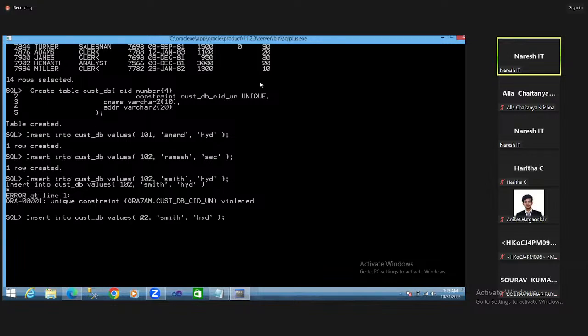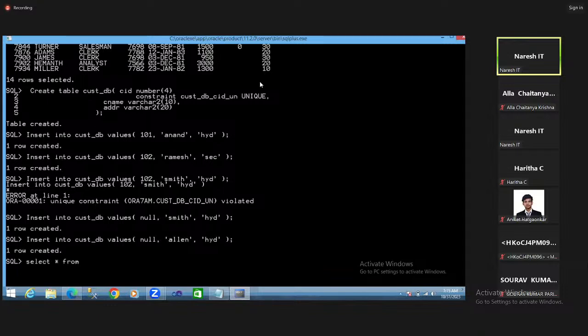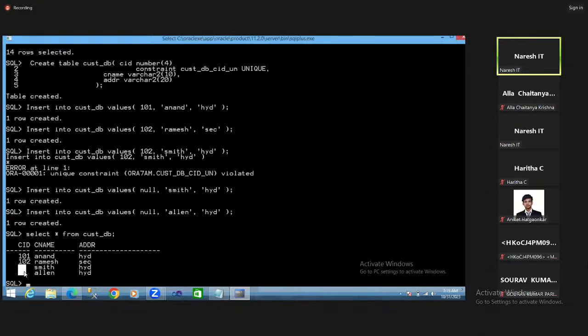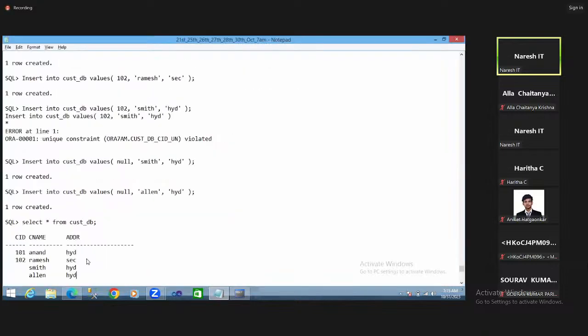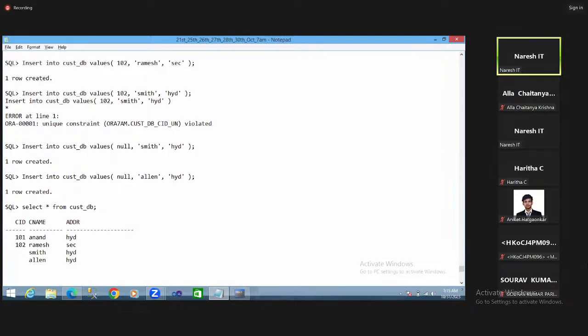Suppose I don't have the customer ID, I try to give null. Accepted. For one more employee, I try to give null again. Accepted. Because with the unique constraint, nulls are accepted. But whatever data you try to input should be unique. If it is a duplicate, it returns an error. This is the unique constraint functionality.